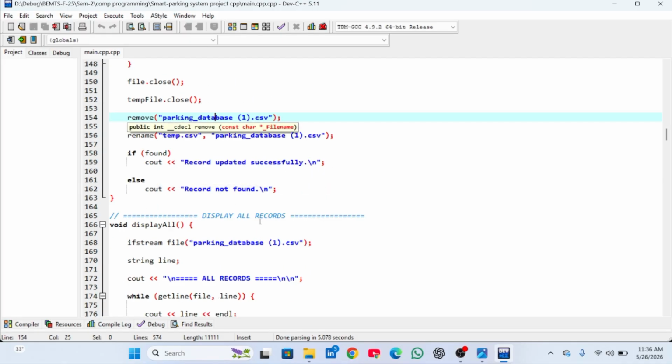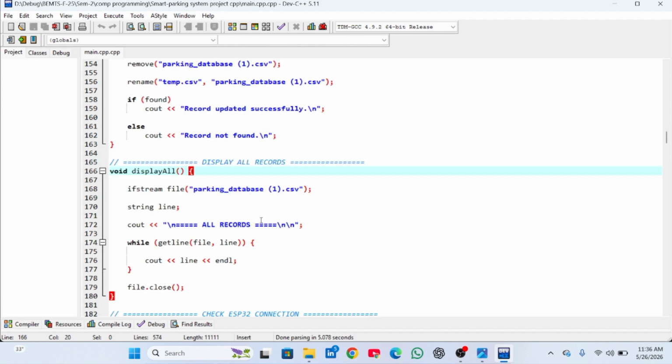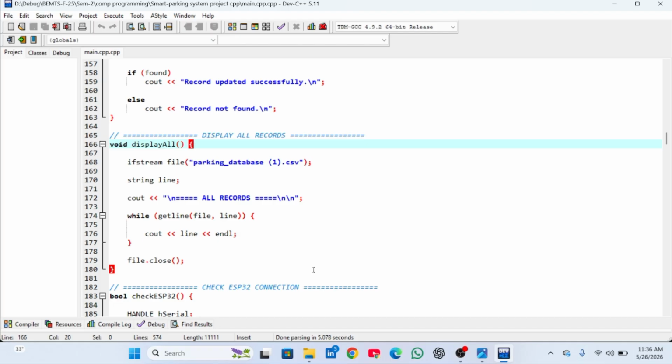And in the next section, display all records. This function simply displays all records stored in the database. The CSV file is opened, and then every line is printed one by one. This allows the user to view all parking records together.